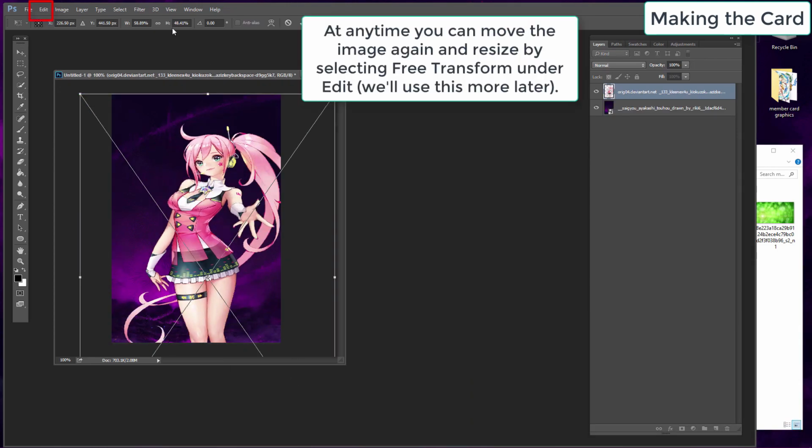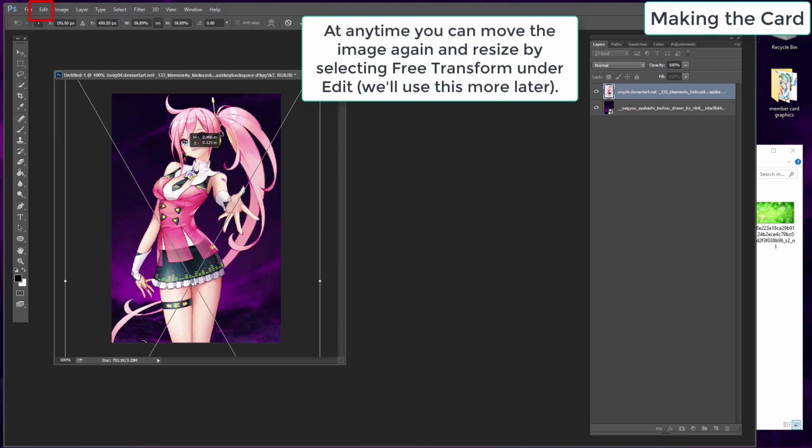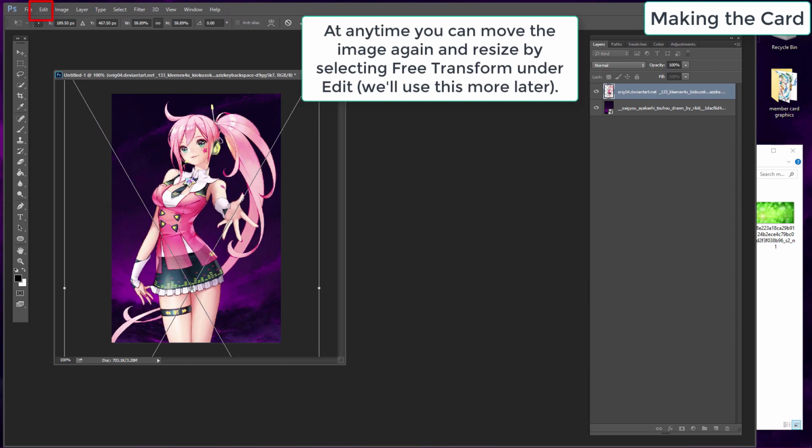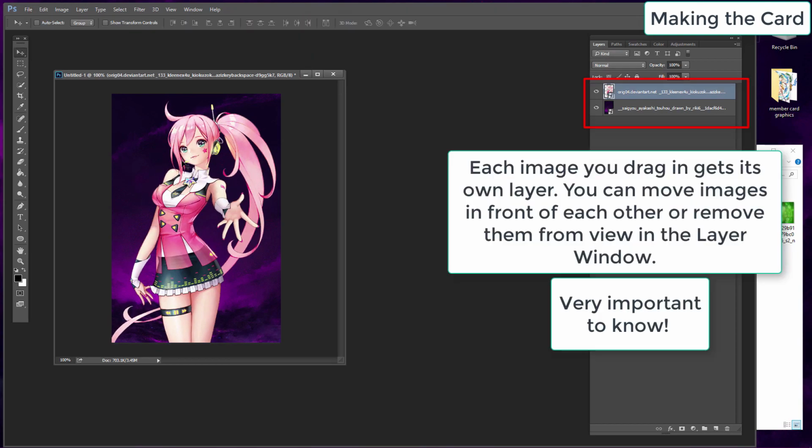At any time, use Free Transform under Edit if you need to move and resize any image again. And move images in front of each other in the layer window here, or turn them off by clicking the eye next to them.